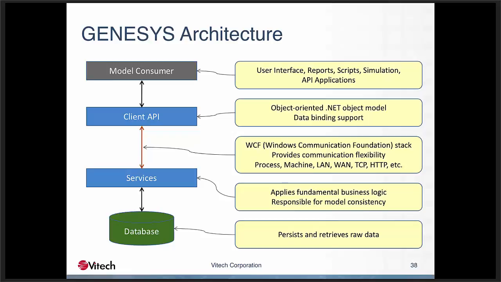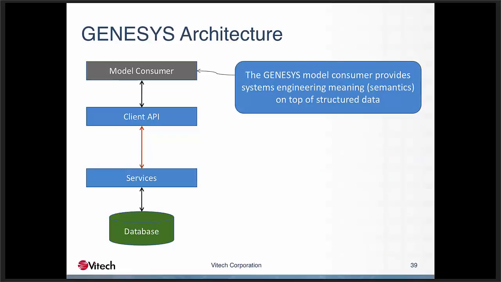The services connect to the database in order to access the data. The database is on the local host or within the local workgroup as a Microsoft SQLite database, or on the enterprise network as a full Microsoft SQL database. It is the GENESYS model consumer that applies the semantic meaning to the data to turn it into systems engineering information.